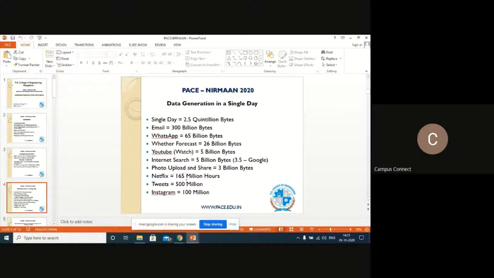Netflix, their total business is in data. Their total business depends upon the data. They're generating around 165 million hours. They have already uploaded such a huge amount of data. Twitch, 500 millions. Instagram, 100 millions. These are some few companies. There are other companies also who are massively generating the data, understood.